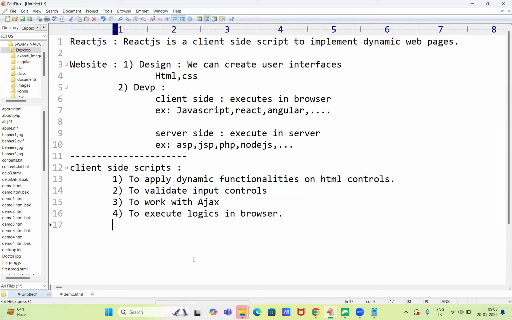If you implement the same logic using server-side scripts, then when the client clicks on the calculate button, a request goes to the server, it is processed there, and the response comes back to the browser. This entire request and response process takes some time. That's why most of the logic in websites is implemented with client-side technologies, because the result of client-side scripts is much faster than server-side scripts.